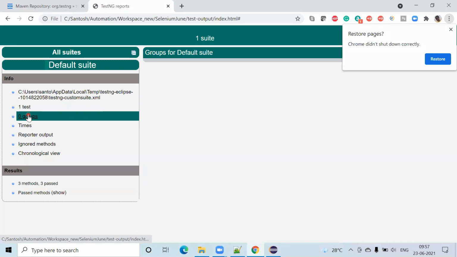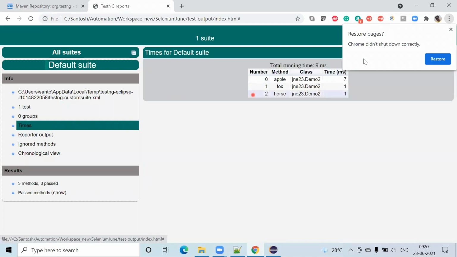And then groups. I'm not using any groups as of now. Times. See this. The meaning of times here, it is demo 2, demo 2, demo 2. And if you notice here, this is the method. The first method, apple, it took 7 milliseconds. Second method, fox, it took 1 millisecond. Horse has taken 1 millisecond again. So this is number 0, this is number 1, and this is number 2. All those things. And what is next?